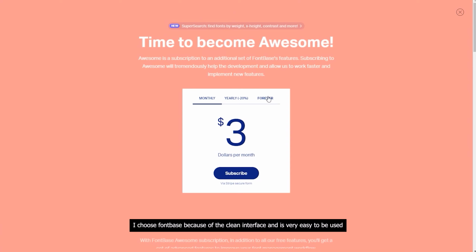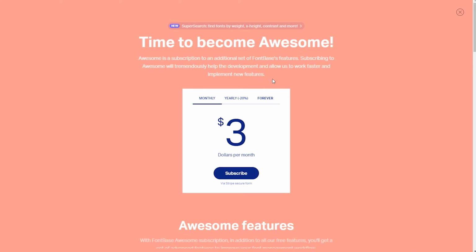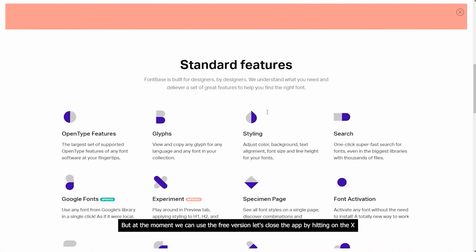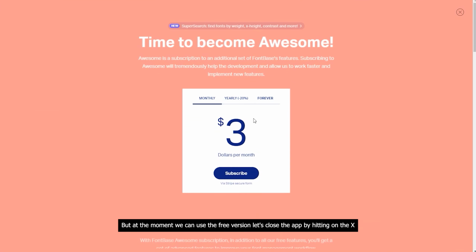I chose Fontbase because of the clean interface, and it's very easy to use. When you get deep into designing, I suggest you subscribe to this software. It's really awesome and it only costs $3 monthly. But at the moment we can use the free version. So let's close the app by hitting the X, and I will show you how this software works.